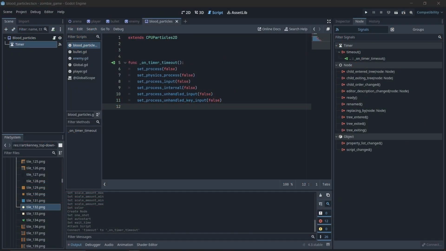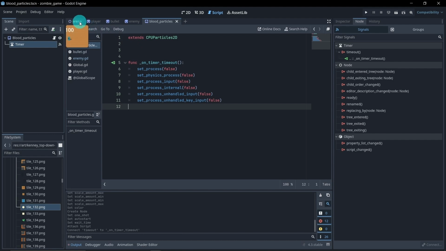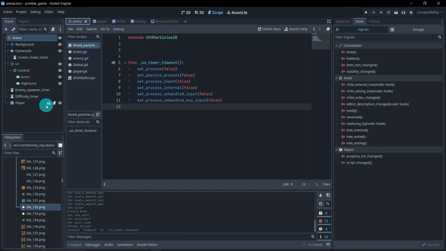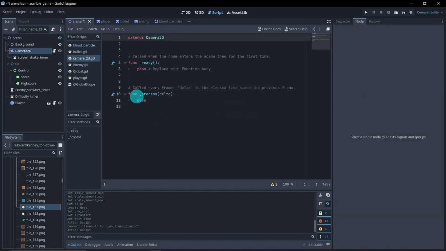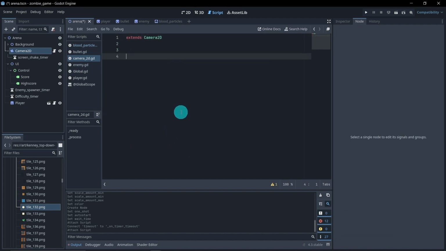All right, let's get started creating the camera script. So let's go back to our main scene in Arena. Awesome. From here, let's select our Camera2D. Let's add a script for it. Create. Perfect. All right, let's start from scratch. I'm going to get rid of everything I have in here.